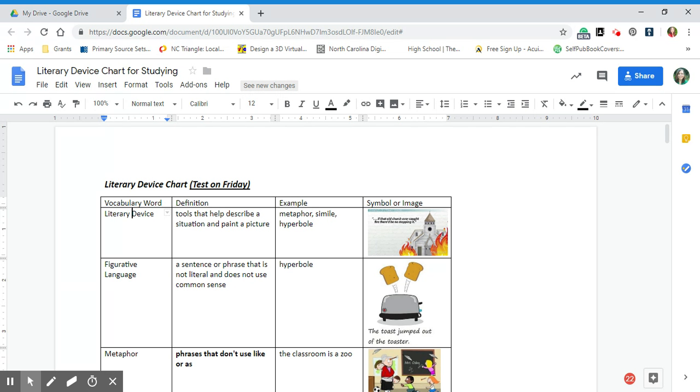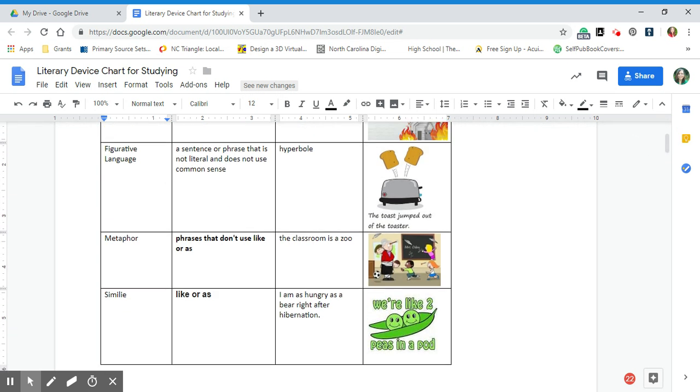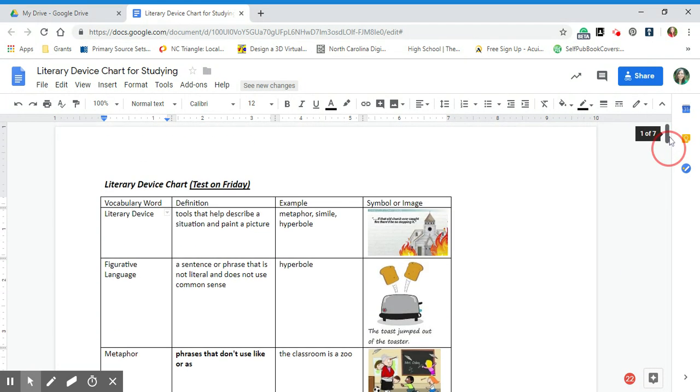They'll just go through some type of extraneous information when I want them to get the basics of the definition. So you can see simile, I need for them to remember like or as. They'll know it's a comparison, but they just need to know like or as. So the example and the symbol I leave for the students to do.